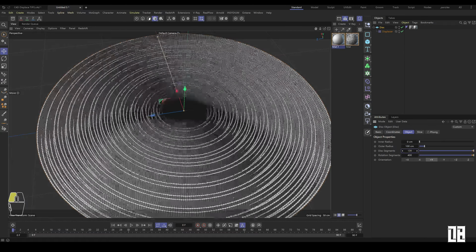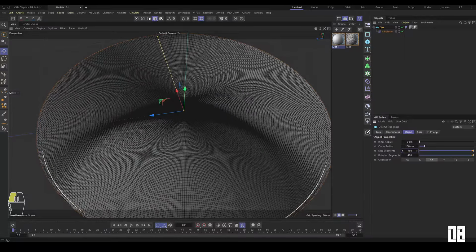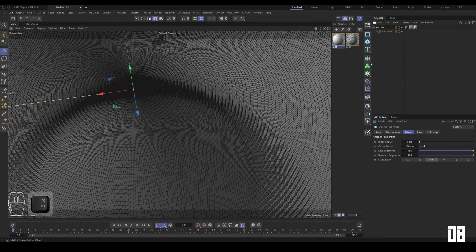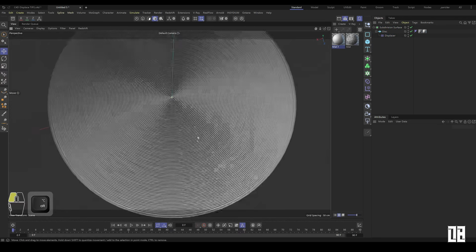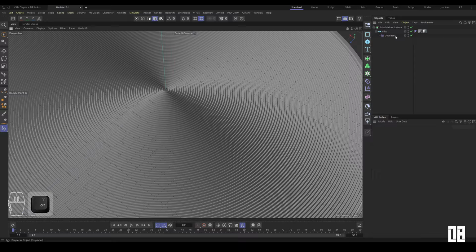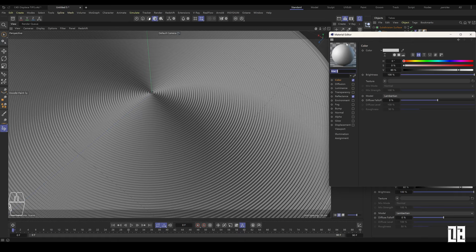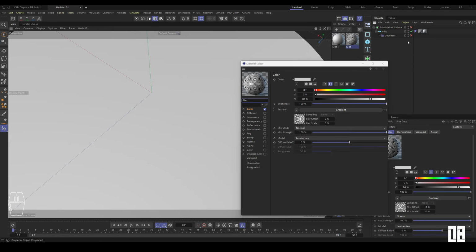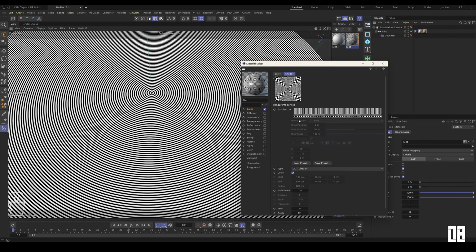Continue to increase the number of subdivisions of the disk to see the complete displacement effect. While selecting the disk, press Alt to add a subdivision surface object. The effect is too regular. If you need random rings, the thickness is very difficult to control. However, this method has the advantage that it can be deformed by noise.